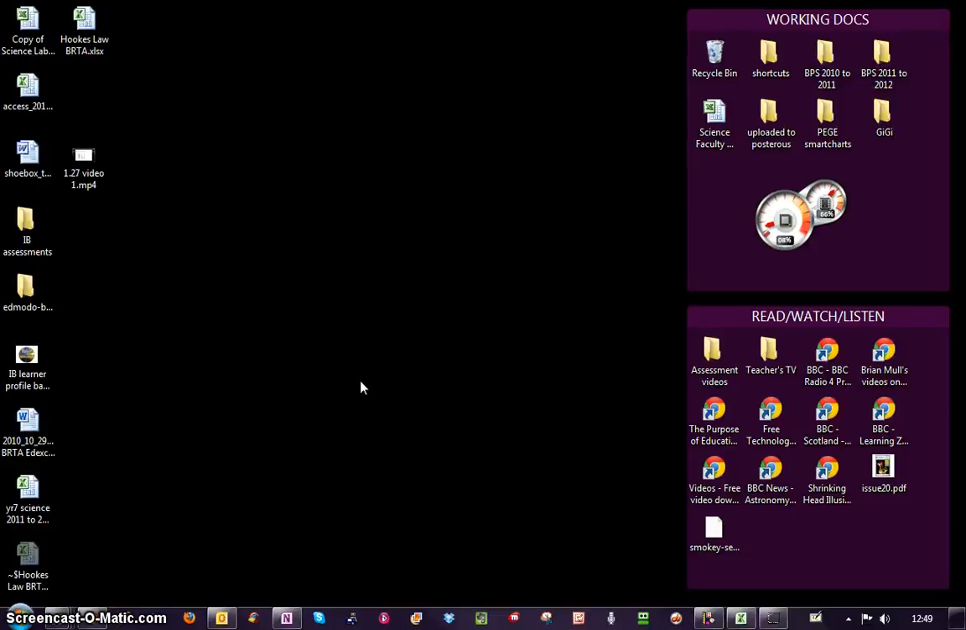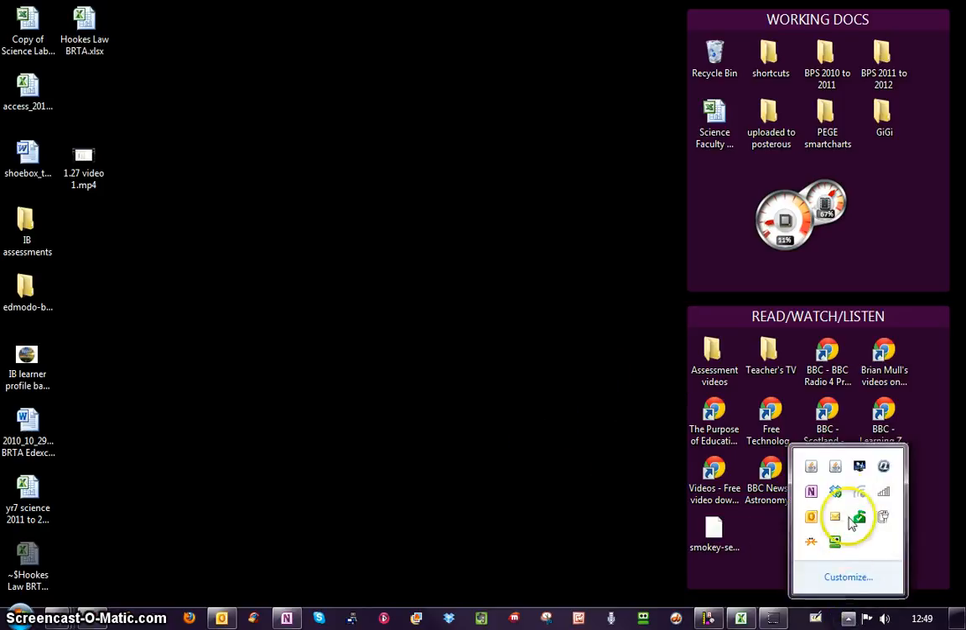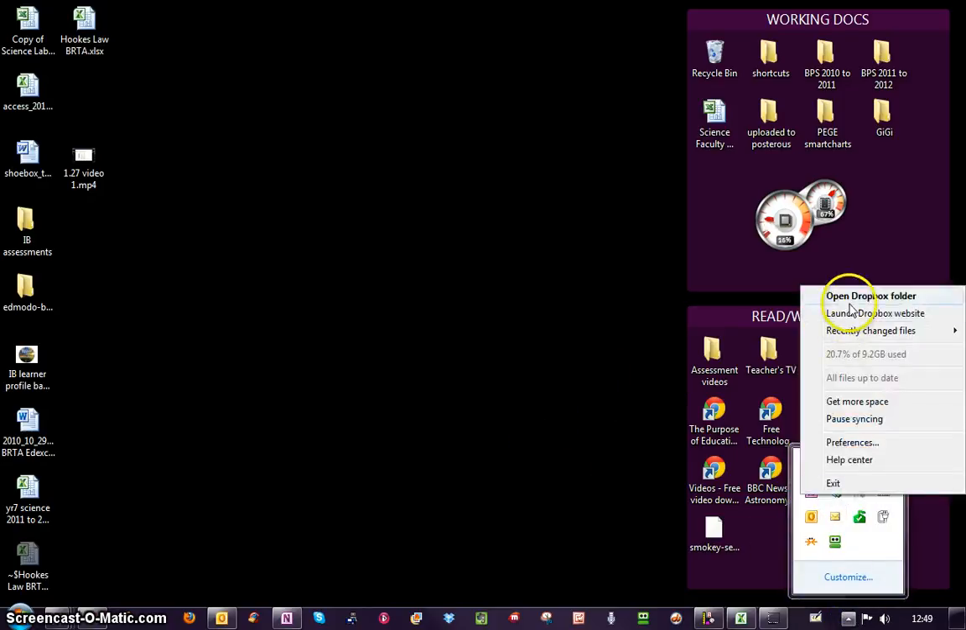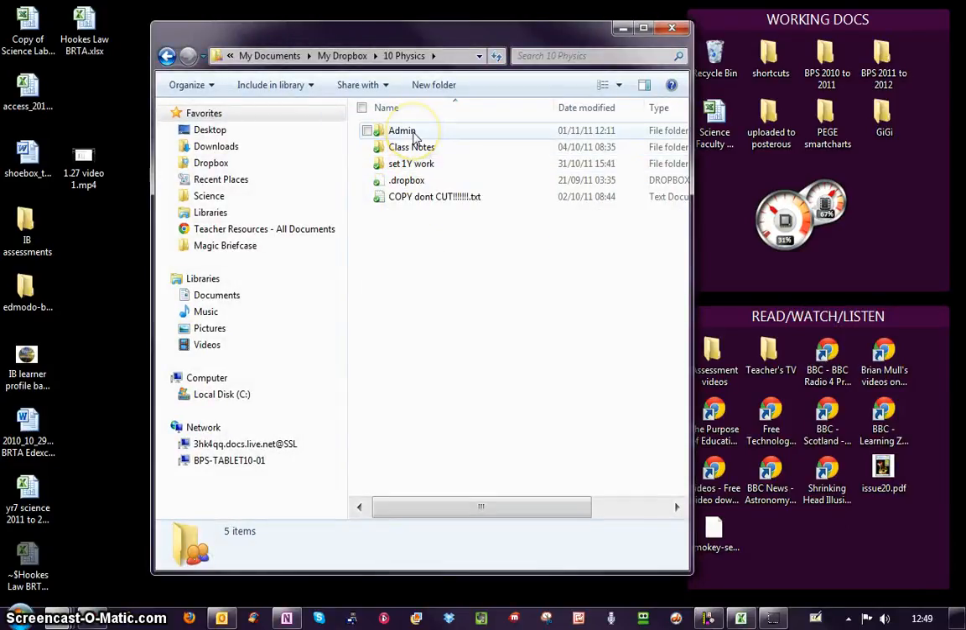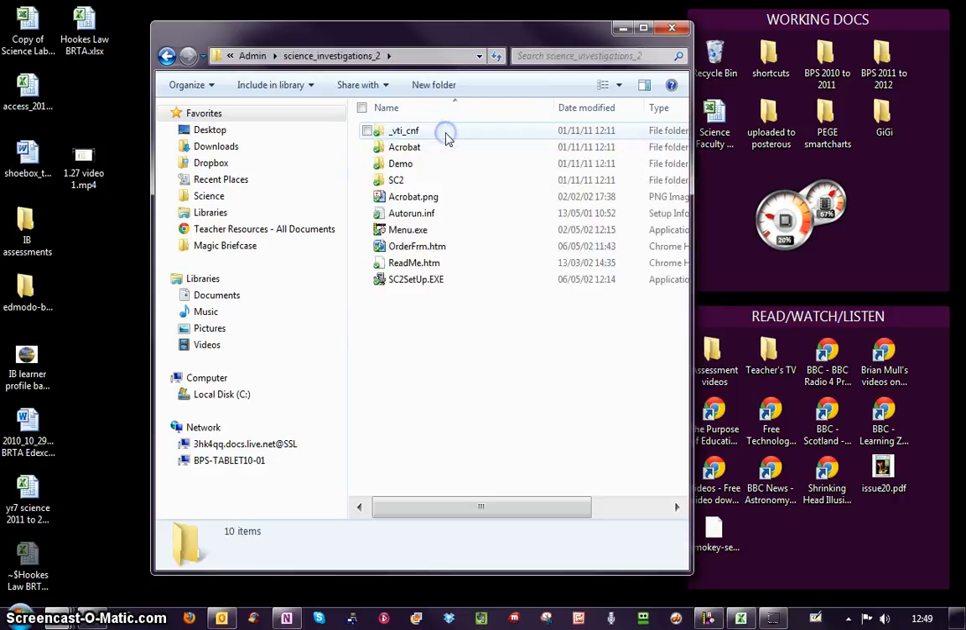Okay, now you've done the reading, we're going to do a virtual Hooke's Law experiment. To do that, you'll need to go to your Dropbox folder, and in the Dropbox folder, in year 10, you'll see in admin, there is what they call Science Investigations 2. If you open that folder, you'll see there's an executable file.